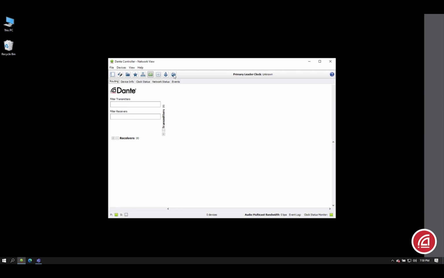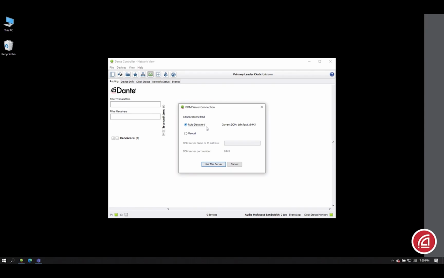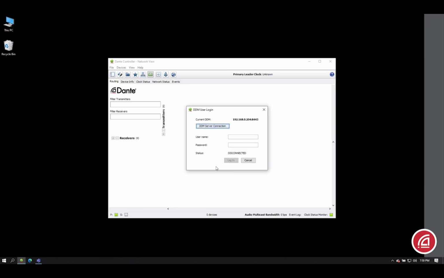To do that, in Dante Controller's tool ribbon, you'll see an icon for Domain Configuration. Click on that and you'll see the server login screen. Dante Controller will remember how to log into the last server you logged into. But if you need to enter a new IP address or a domain name, just click on the button for DDM Server Connection. You can choose Automatic Discovery if it's been set up for that, or more likely, you can enter an IP address or a domain name. Then click Use this server.